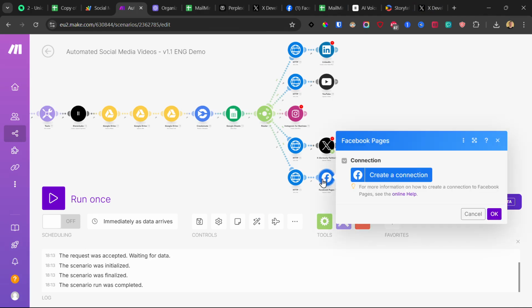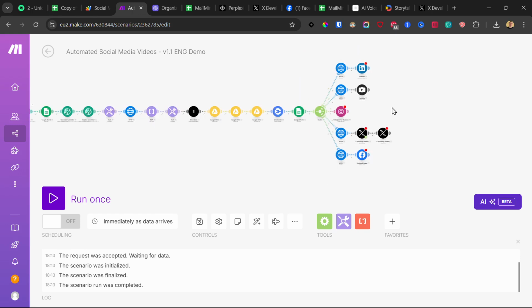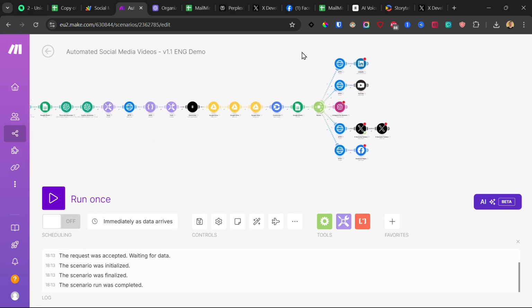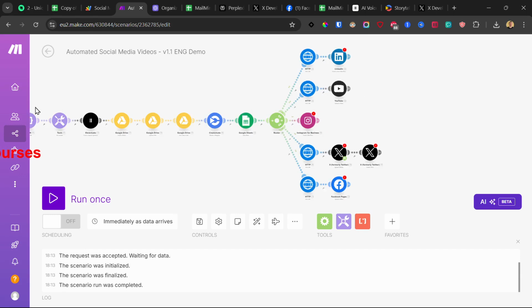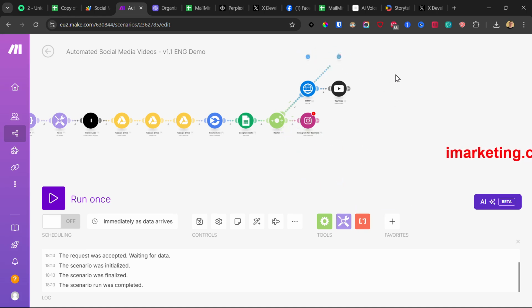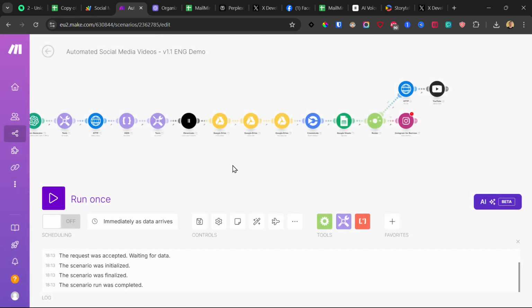And then we have Facebook. Just click on create connection. You will be prompted to log in to your Facebook account and then complete the process. Now you only need to set up the social media platforms you actually want to post on. If you want to post on all of them, sure, then set them up as I said. If you only want to post the social media videos to Instagram and YouTube, for example, you can just delete these and these, right? And then you only have your automation published to YouTube and Instagram, if you want to have it like this. And then you only need to set this up.